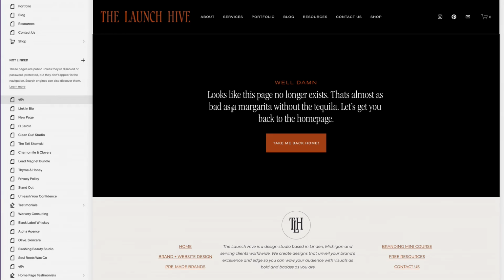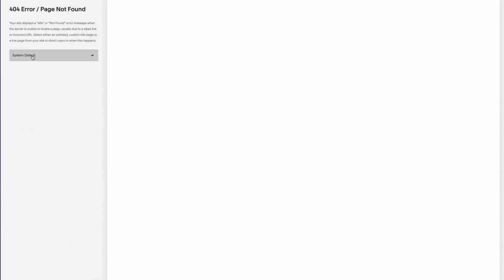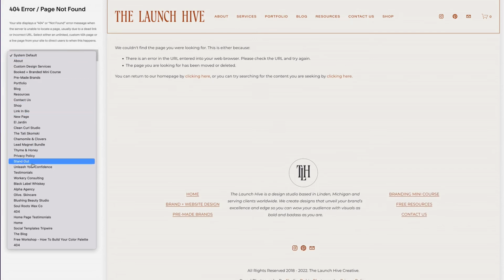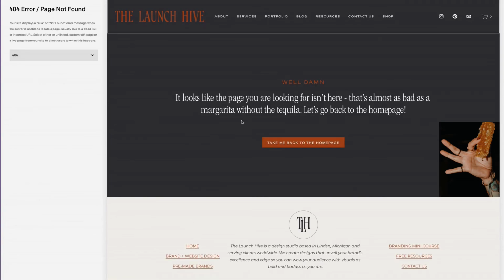But now, how do we go ahead and get rid of that default 404 page and assign this 404 page? So once you have your design all set and ready to go, what you're going to do is go back to your dashboard, go to design, 404 page, and you are going to click this and you're going to select, you see you can select literally any page, but you're going to select 404 page. So I already had one in here. I now have another one. I'm going to turn it back to what I had originally. So now this is the 404 page that customers, clients, visitors will see when they come to our website.